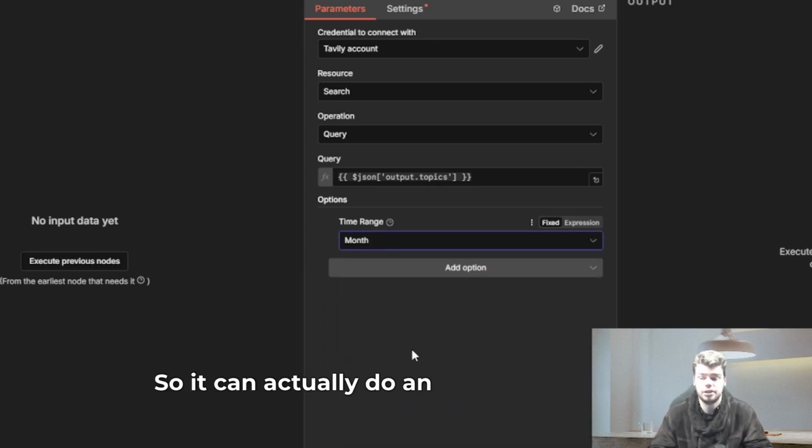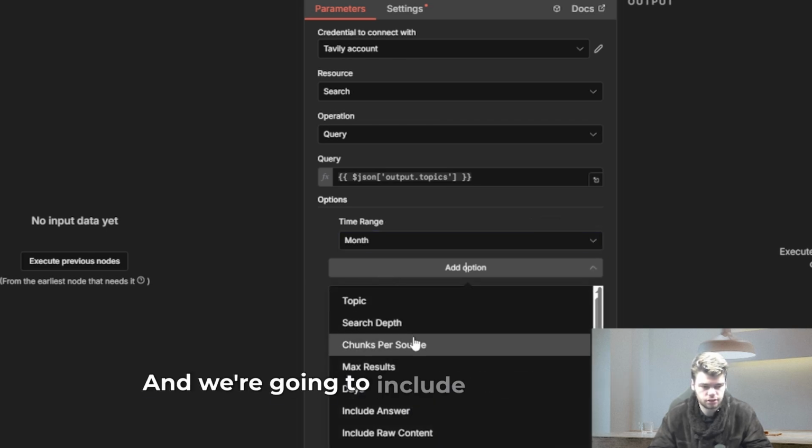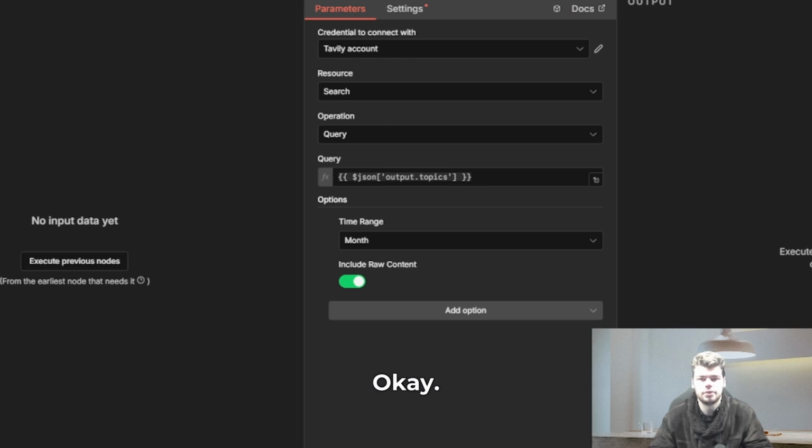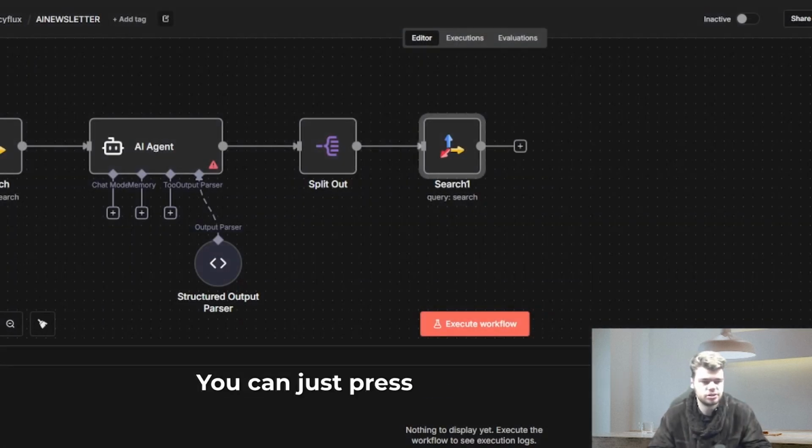So it can actually do the in-depth research. And we're gonna include the raw content. Okay, you can just switch back if I'm going a bit too fast. You can just press the arrow key to the left a bit, and then you can see it again.